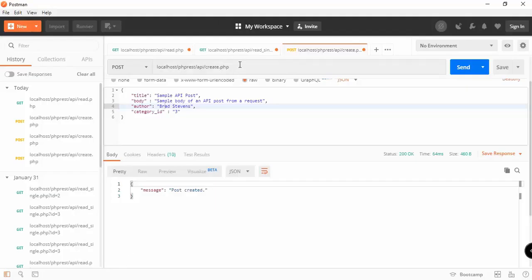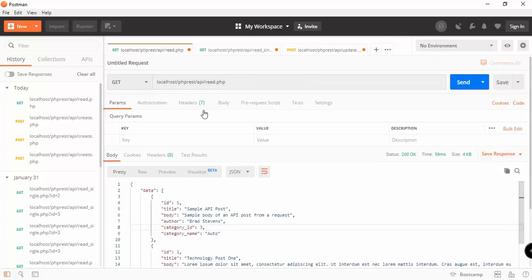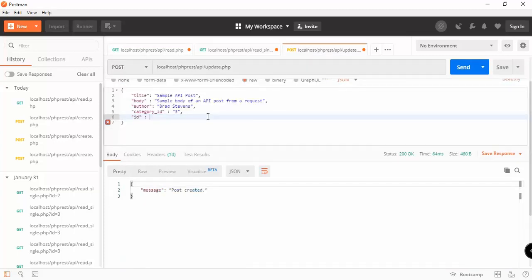So we have here the create.php, so we're going to use update.php and then specify the ID of the record that we want to update. So ID and then colon, and then let's see which post or record we want to update. We have added this sample API post by using our create.php file, right? Before, or from the previous video. So the ID of this is 5. So let's just use that. So ID is 5.